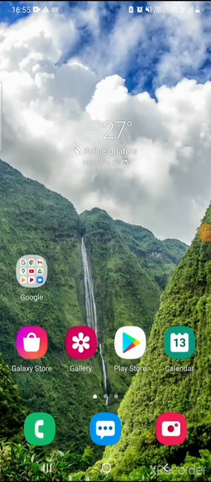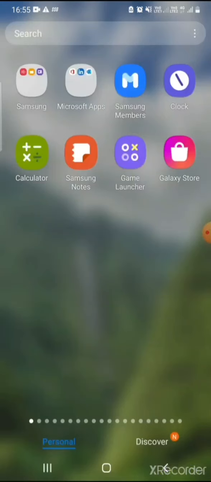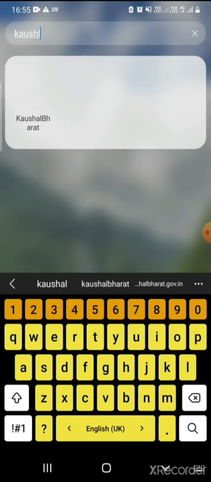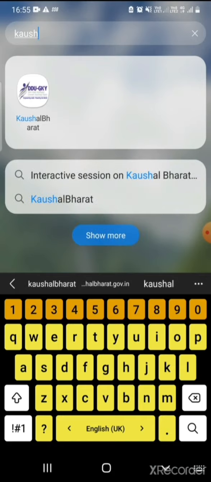Hello everyone. Now I will take you through a demo session on how to use Kaushal Bharat for on-site inspections via mobile, that is, the mobile app. First, I'll have to search for the Kaushal Bharat app through the Google Play Store and install it on my mobile. Since I have already installed it, I will open the app.